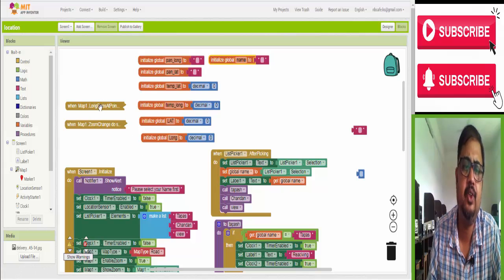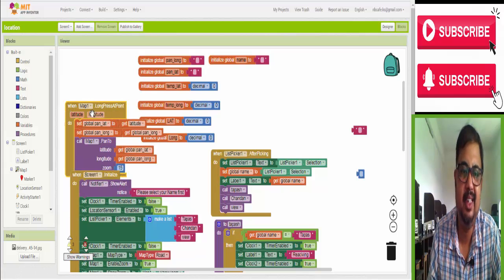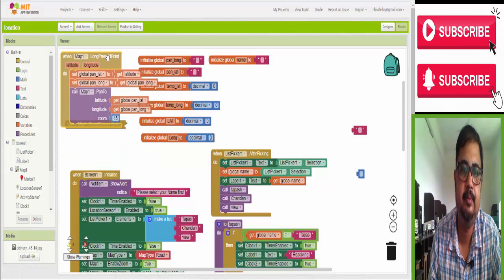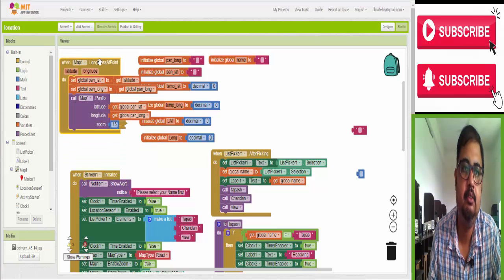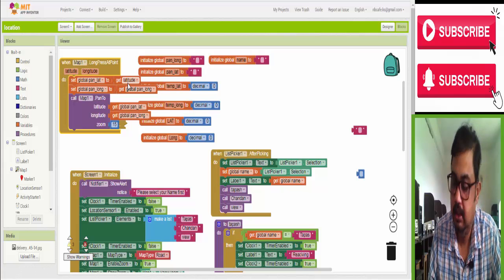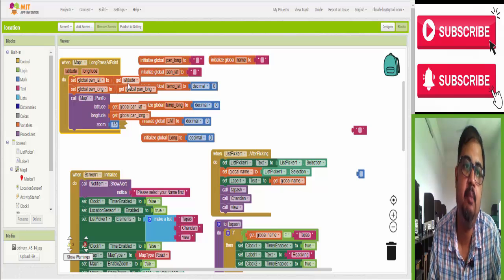Now, in case of the map, we do some very simple setting. See, when Map1 is long pressed, set the global pan at latitude. That means in which place you want to enlarge it. That longitude will be set to the pan of your map. Pan means, in which particular direction, which particular point, you want to watch.